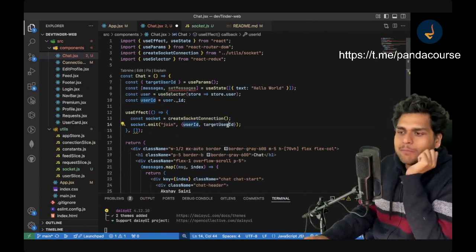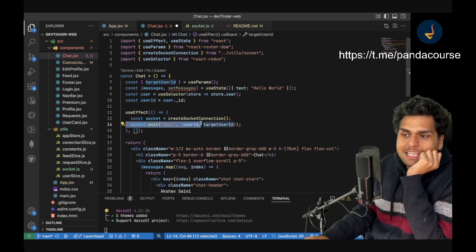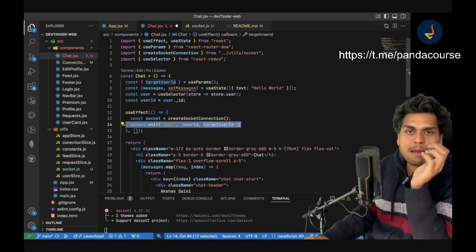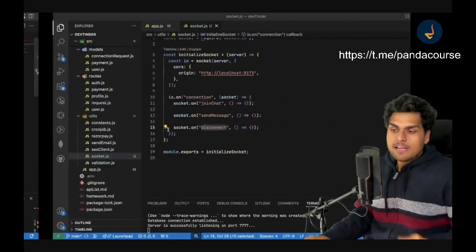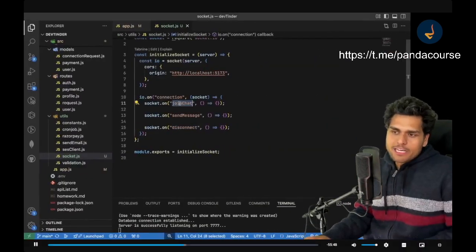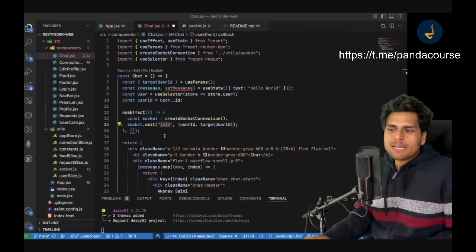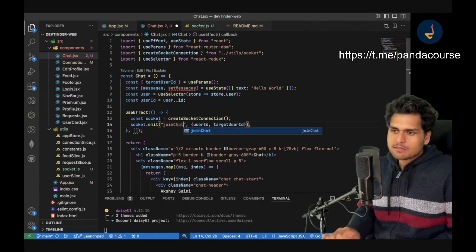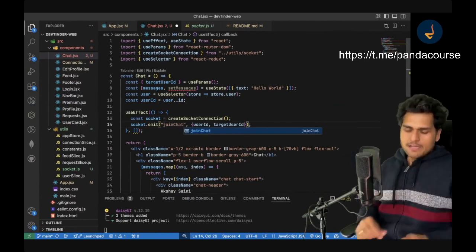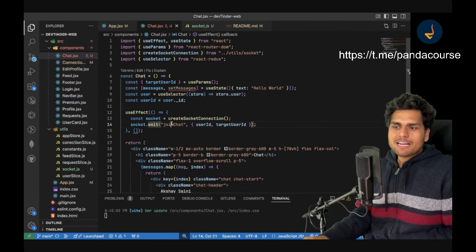And as soon as I emit this event, my backend will receive an event to join. Make sure that this is join chat, so let's make sure the names of these two events are the same. Otherwise things can mess up. So always make sure that these two names are the same.